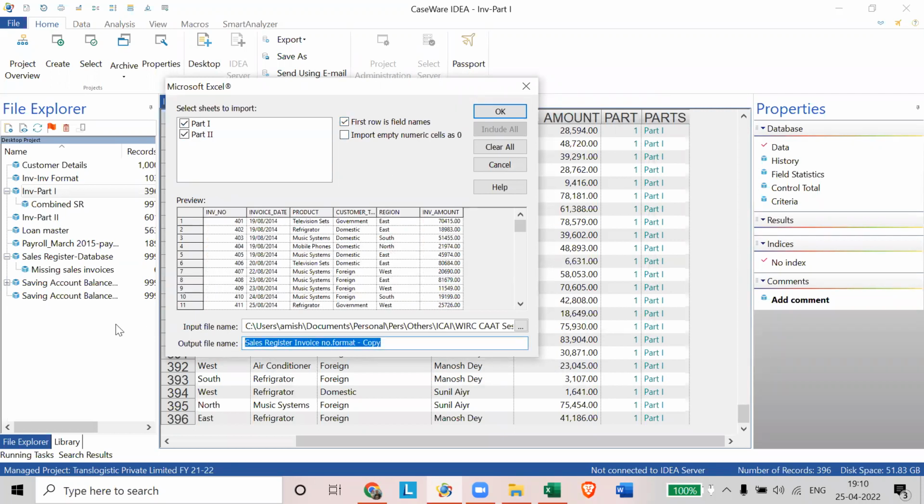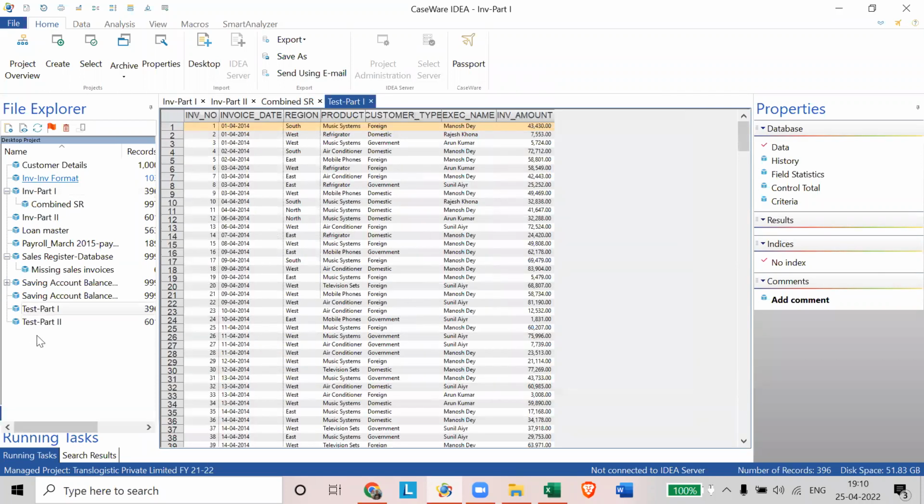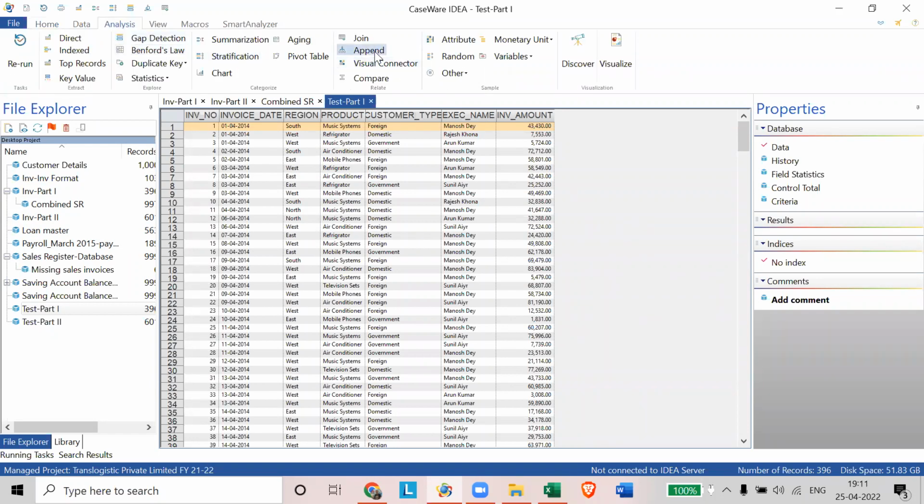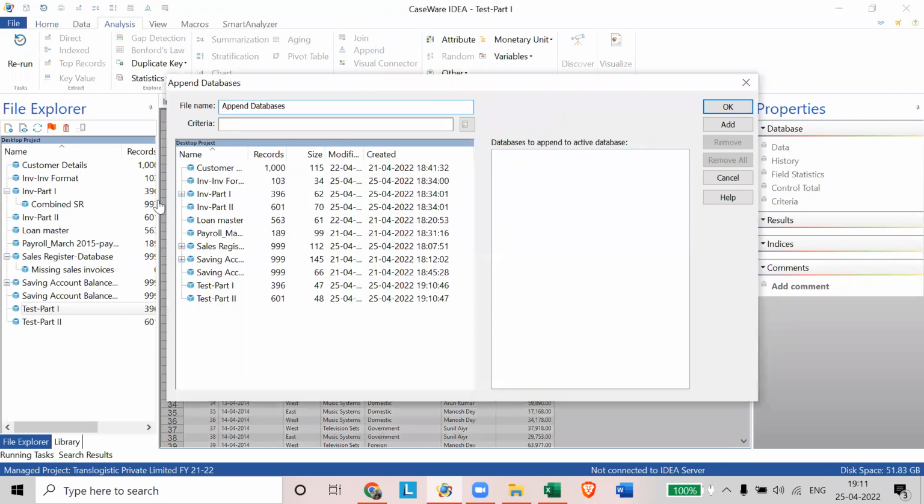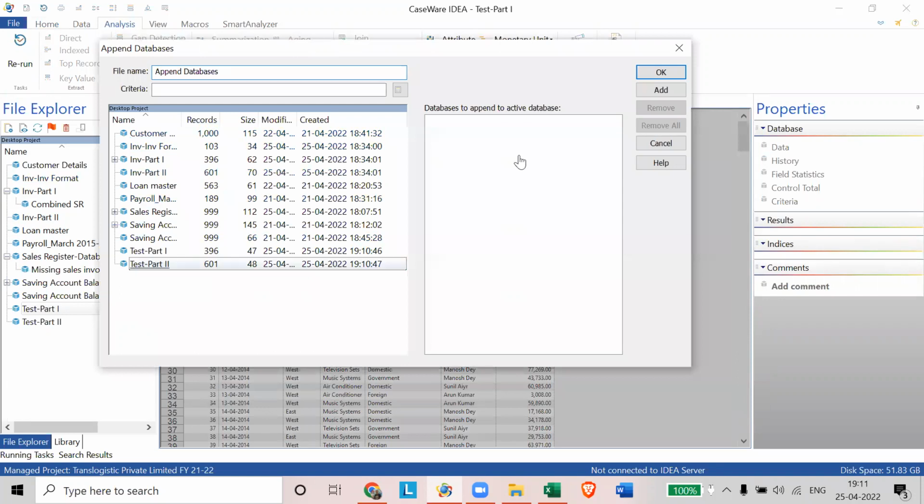Now I am giving a name as test. Yeah, I'm just giving a name as test, saying OK. So now what is our job? We have to append test 1 and test 2. They both are not common. So I open test 1, which is already open here, and then I go to analysis, append, and I select test 2.